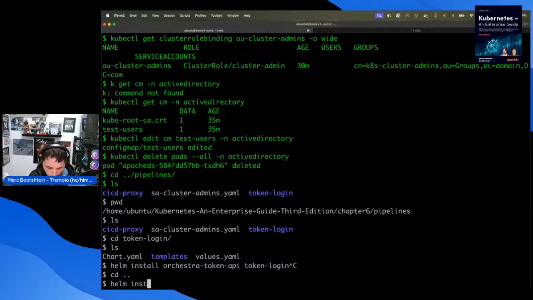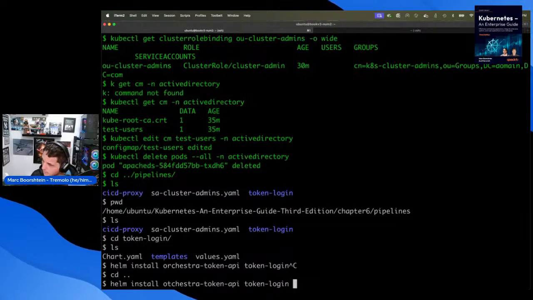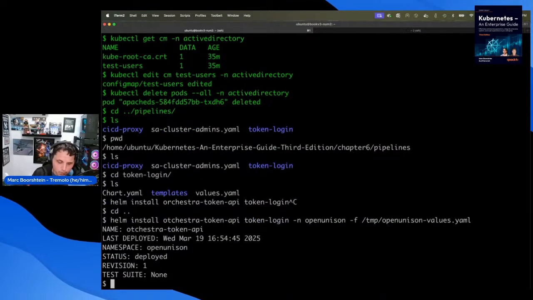Helm install orchestra token API token login. So that's going to be the subdirectory that has it in the Open Unison namespace. And we're going to use our values that got generated. So what we just did was we deployed an additional Open Unison application.